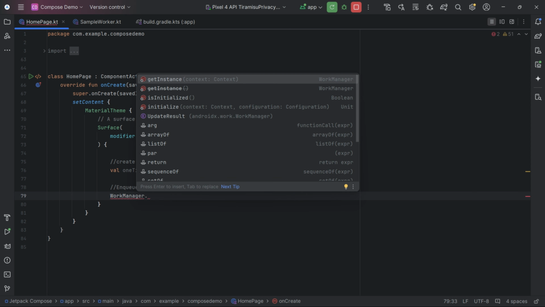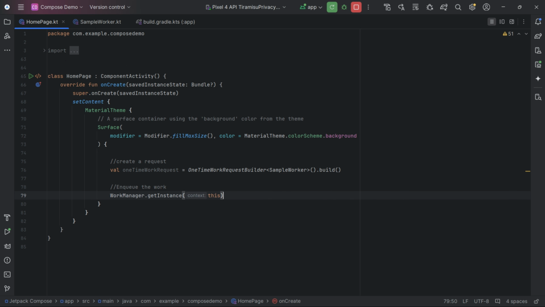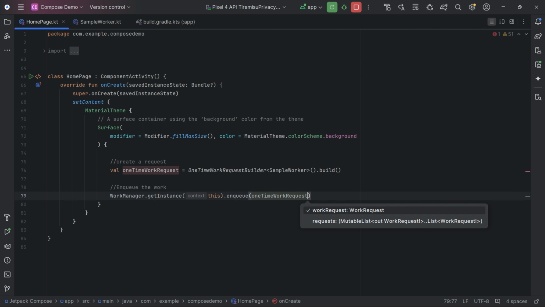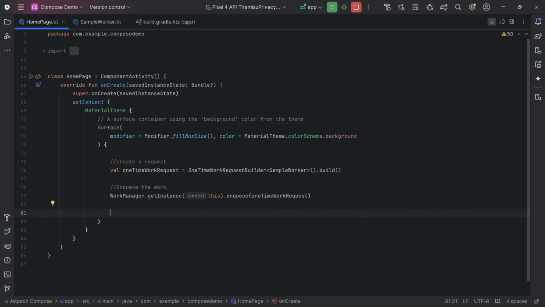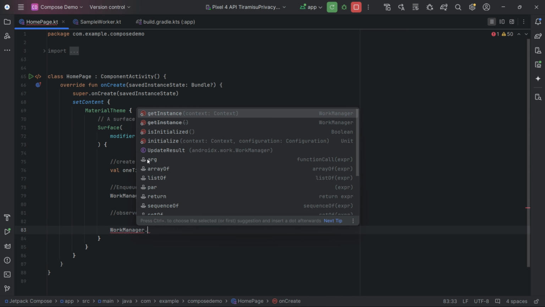In this code, we start by creating a one-time work request for a worker class called CounterWorker using OneTimeWorkRequest.Builder, which defines a task to run only once. We then enqueue this request using WorkManager.getInstance(this).enqueue(oneTimeWorkRequest), which schedules the work to be executed.